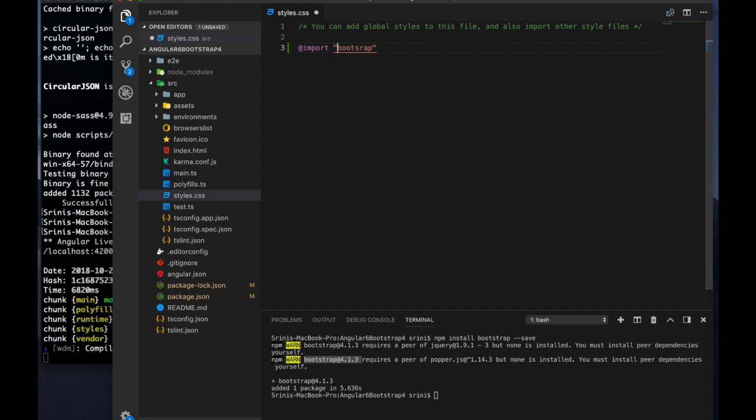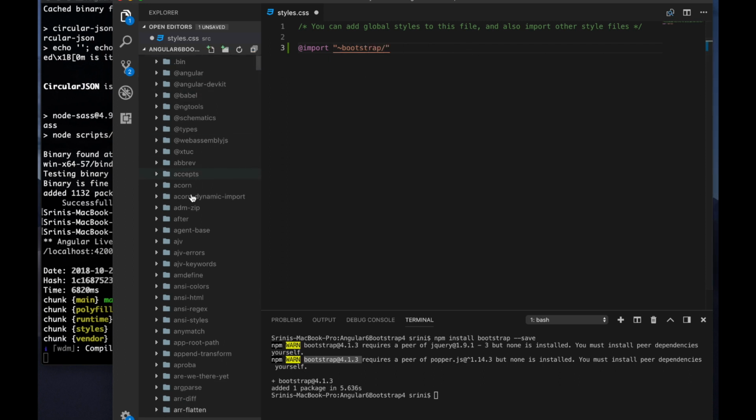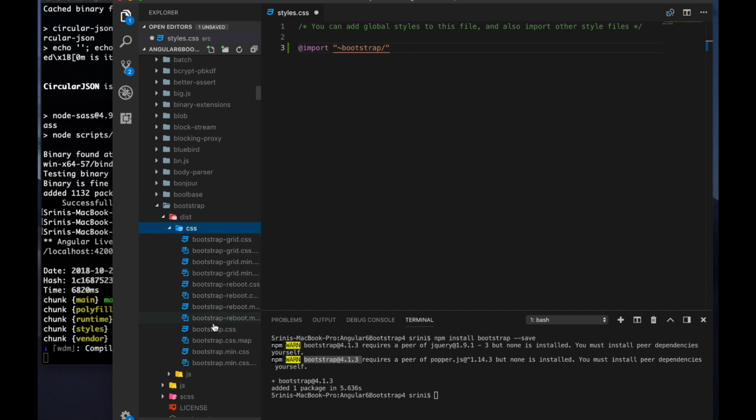That's why we are using this tilde. And then, okay, let me show you where it is. This tilde is relative to node modules and we are calling up Bootstrap. There's a typo there. So Bootstrap is over here, somewhere here, and then the dist, CSS and bootstrap.css. So it should be bootstrap/dist/css/bootstrap.css. So this is pretty much all we need to add our styling to our application.